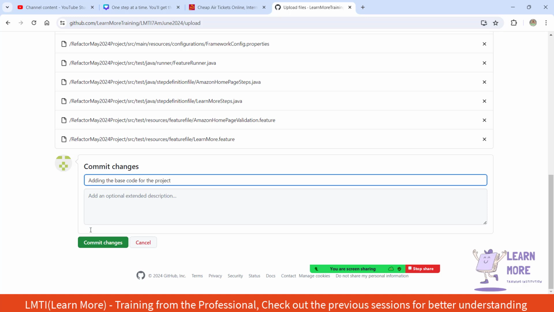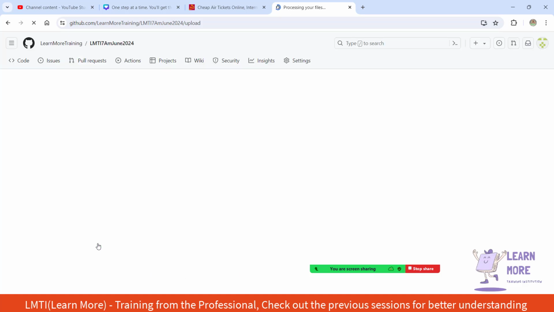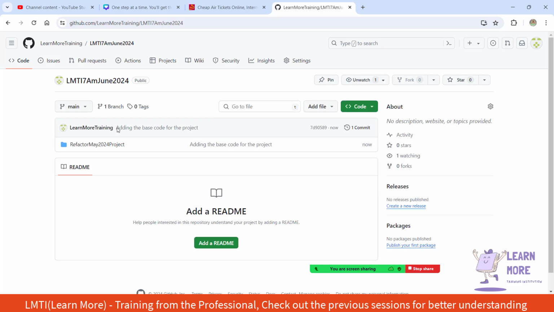Let's say I'm adding the base code for the project. And if I click on commit changes, all my coding will be added inside the repository. The name of the repository is LMTI 7 a.m. June 2024, and it is a public repo.